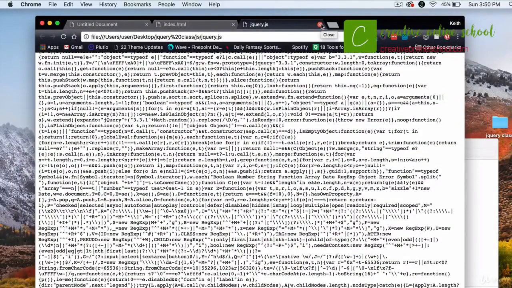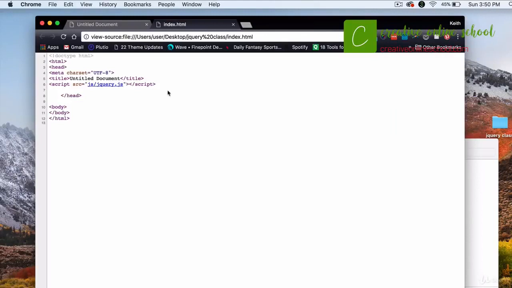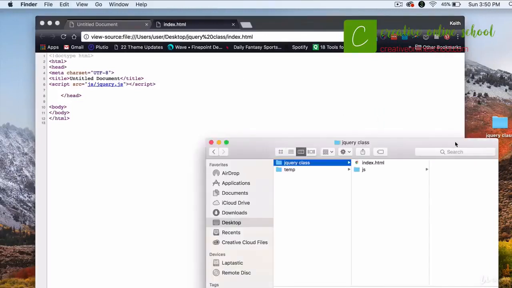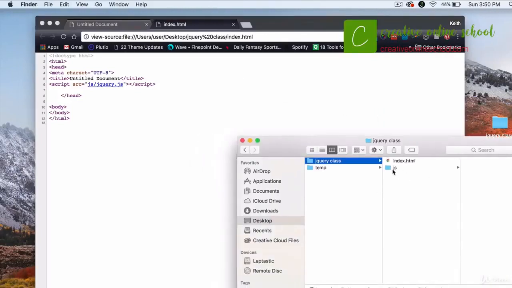In the next couple of classes, when we start linking to it, it's going to make a lot more sense and we'll know it's working. If you're not seeing this, make sure that your file structure is set up properly. Again, I've got my index file here, and within the JS folder, I've got jQuery.js. A lot of times it's either a path issue if you're not seeing that code, or it's a naming issue. So make sure it's spelled correctly, both the folder and the file, as well as where your index file is compared to where everything else is.